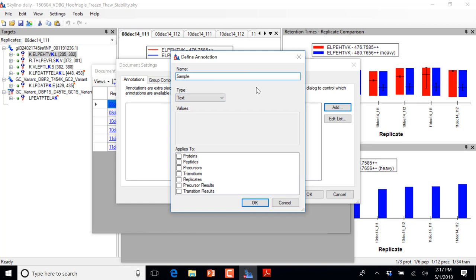So I want something called sample group, and I want to make it on my replicates. I think you might have already done this. Did you not already do this? If you haven't, I'm just in document settings. Up on settings, I went to document settings. That opened up this document settings pane, and now I'm just setting up some annotations so that I can group things to explore the data a little bit easier.